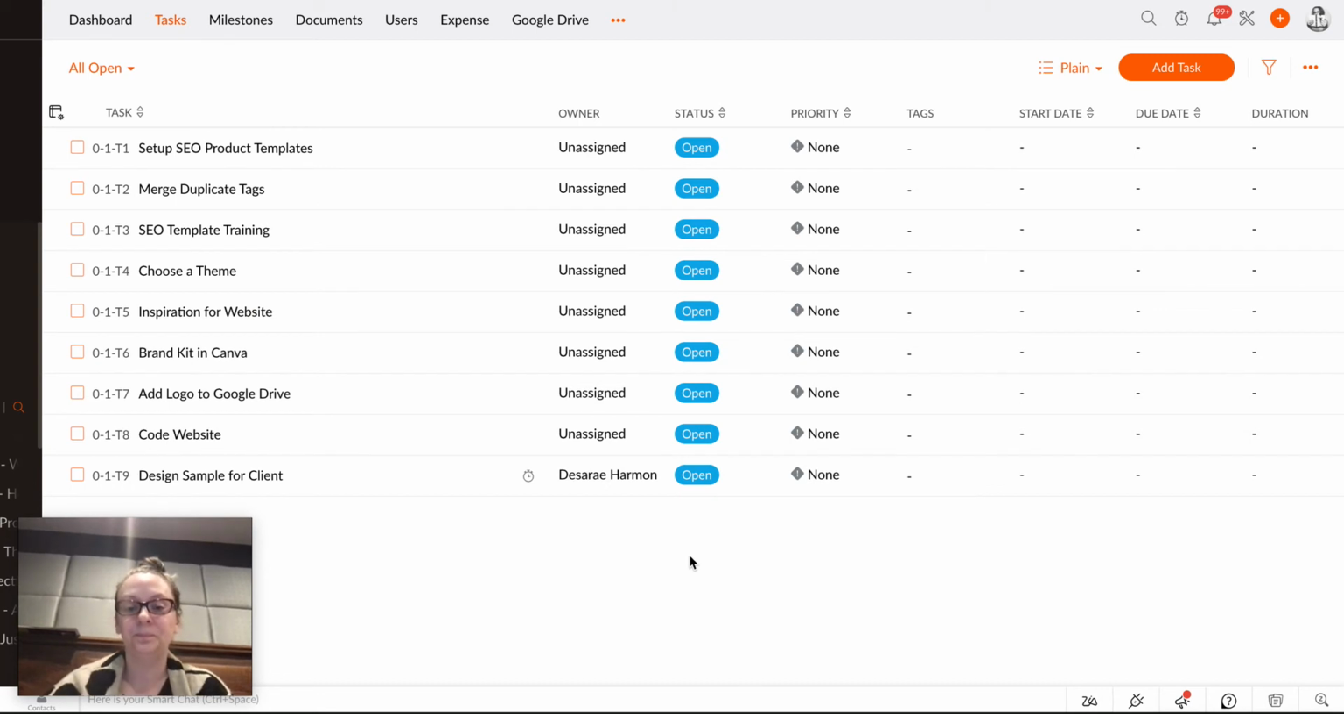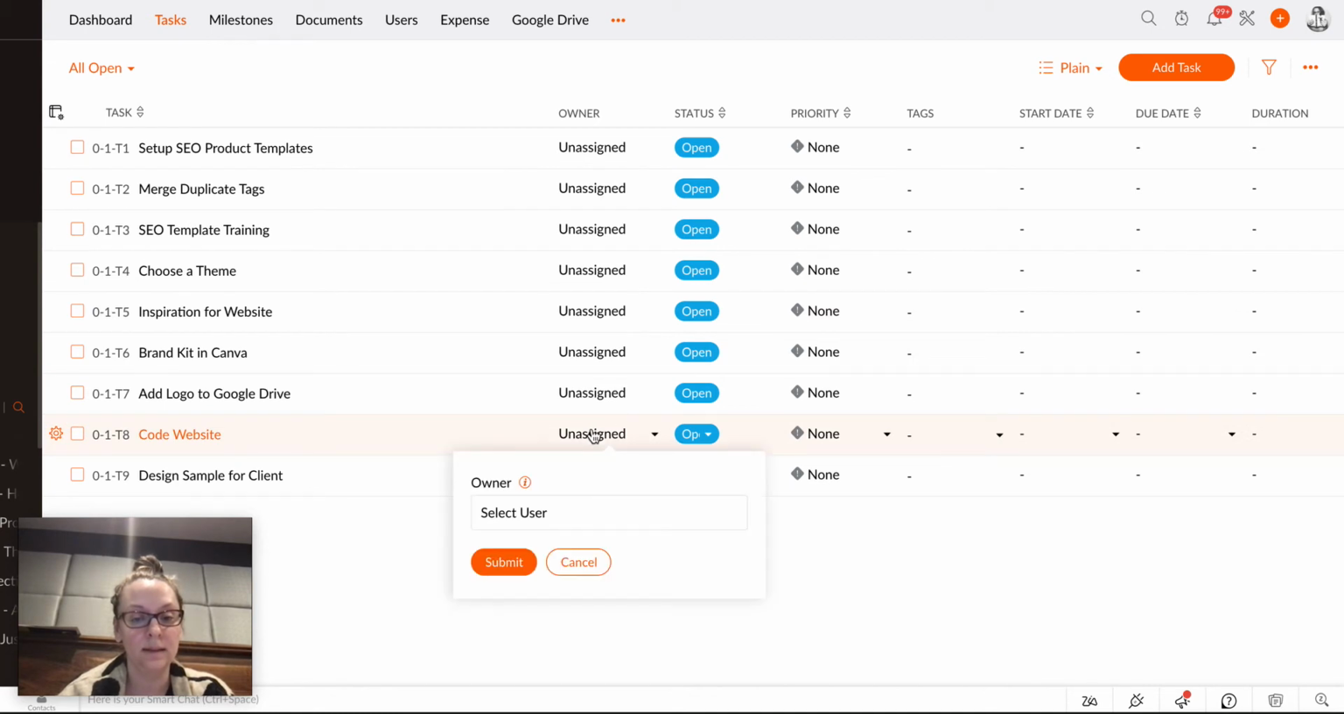And it's gone. So you'll want to make sure that any tasks that you're going to prioritize already have a task owner, meaning somebody assigned to it that would be accomplishing that task. Right now, I only have one owner assigned, and that is for Design Sample for Client, and that's assigned to me. To do this, you go under the owner column, click where it says unassigned, and then you can choose somebody to assign it to.